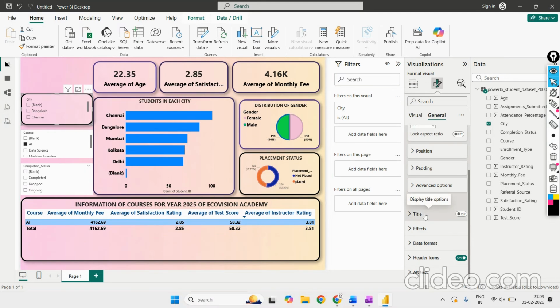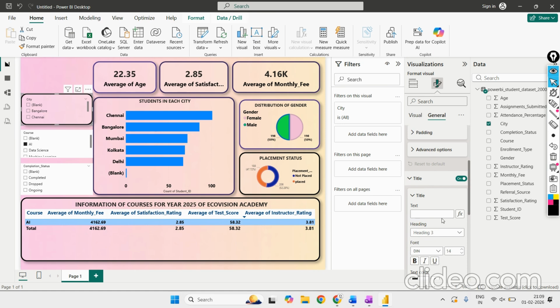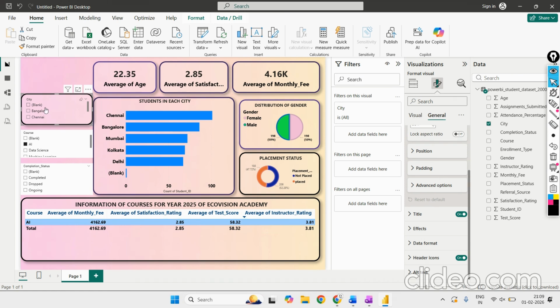Position padding is okay. Title, you don't have to turn on the title. If you want to turn on, you can give a text, but I will say that don't turn on the titles because it is already written here as city, so you don't have to give the title to the slicer. All the things are okay. Now we will come back to visual.